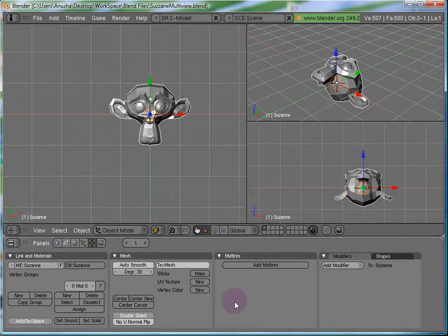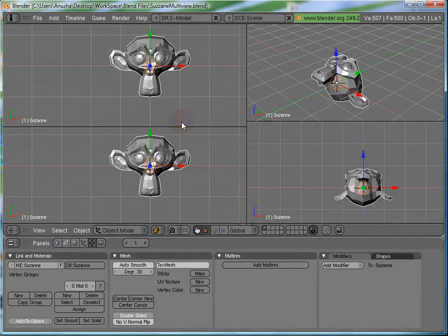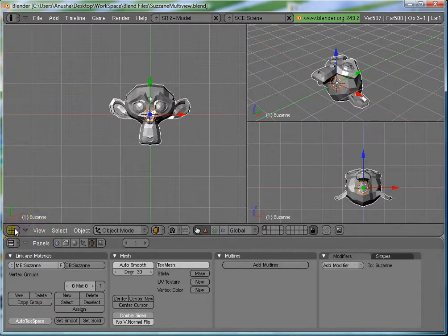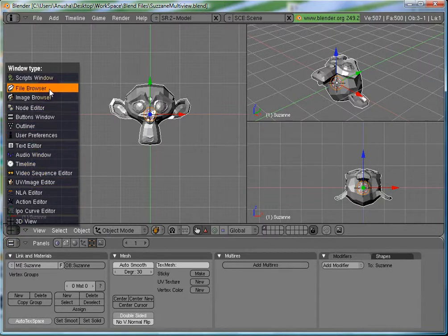So guys, I hope you enjoyed the tutorial, and please practice with the flexible window interface of Blender. Practice splitting the area, and do practice joining the area, and practice changing the window types.